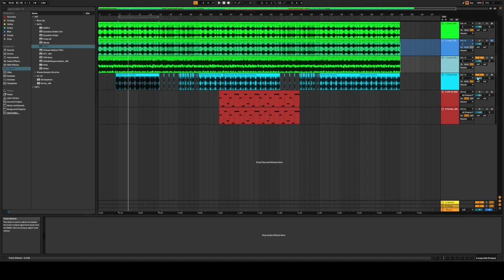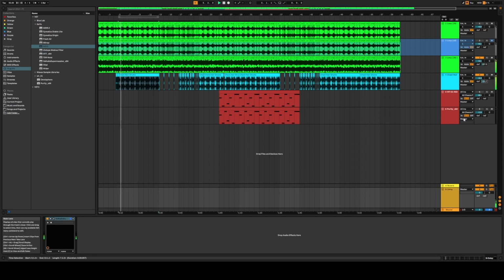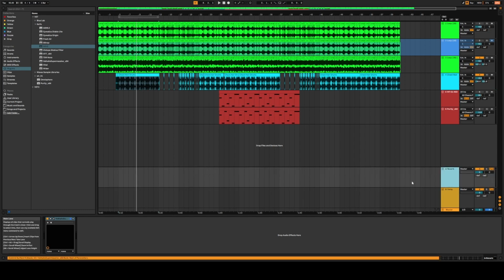So instead of having a delay on every single track, I set up this send that has my delay on it, and we can just turn it up here and we'll get that delay without using up as much of the CPU. And we can do the same with the reverb, putting it all on one send so that you don't have to use an individual plugin for each track.